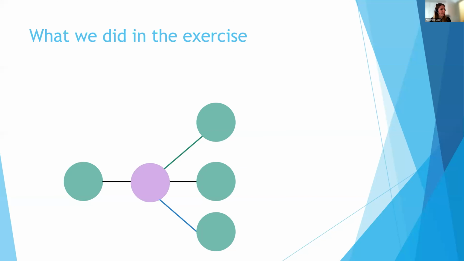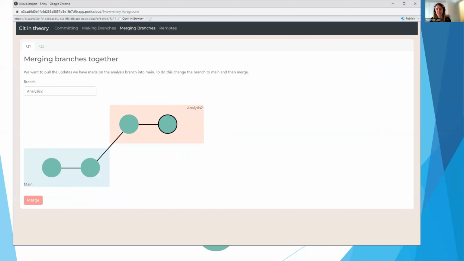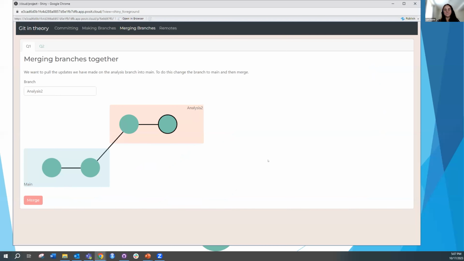That's not what I would like to see, but we'll get there. Cool. That looks good. So the exercise here wants us to pull the updates we have made on the analysis branch into main.